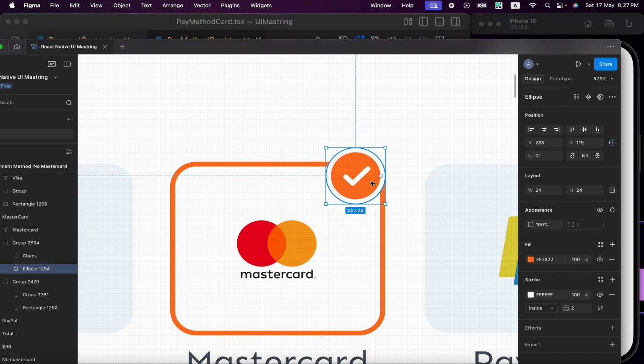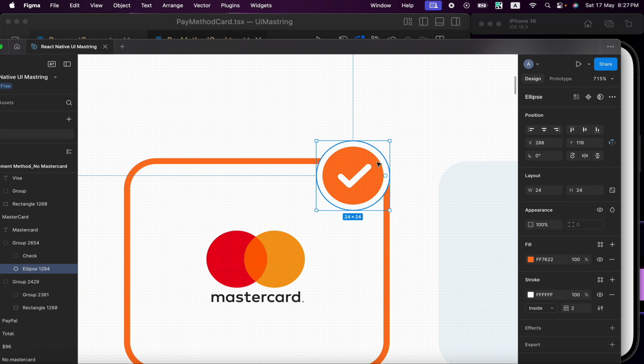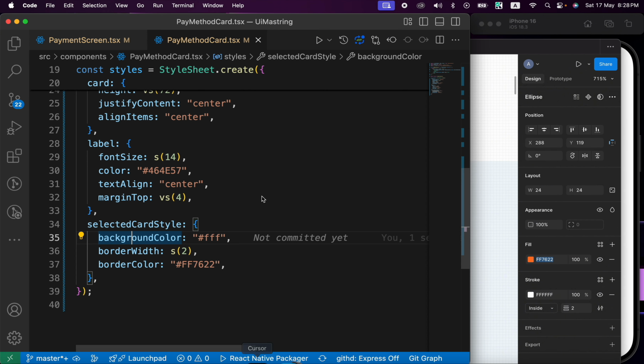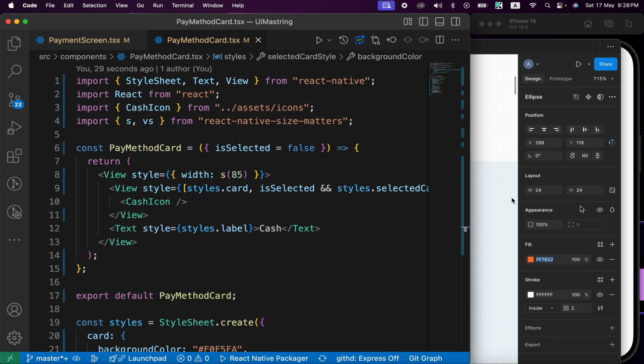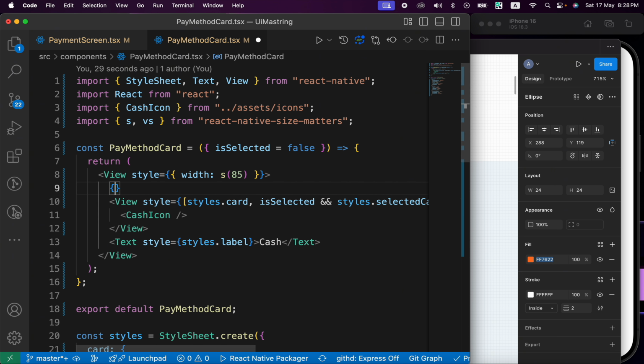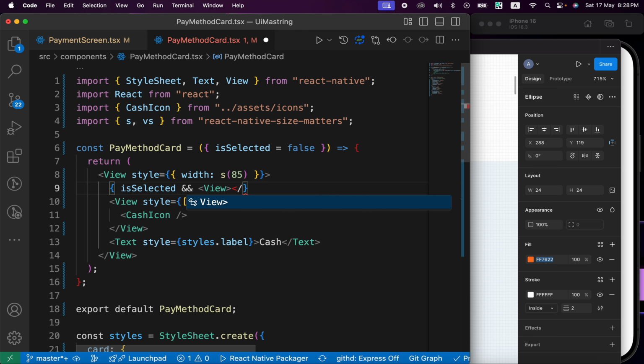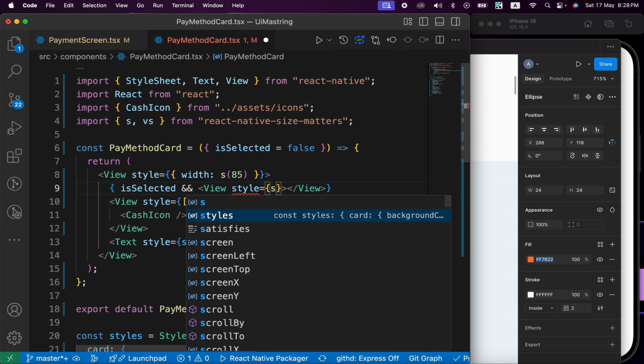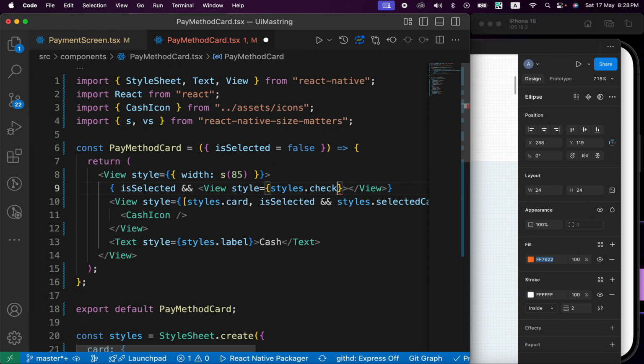So what do we got here? We got a circle with border width of 2, and the border is white. And the background color of it is the orange one with this hex. So we're gonna just add this circle here, up in this view. If it's selected, we're gonna render a view, and we're gonna give this view the style: styles.checkMarkContainer.